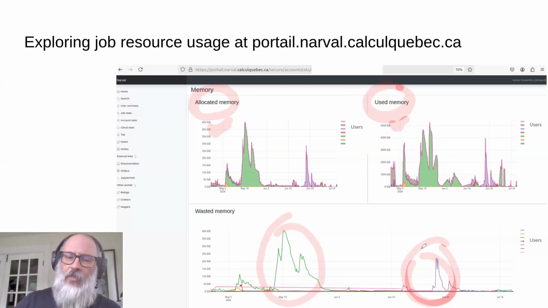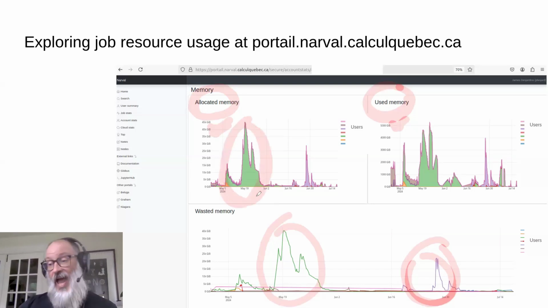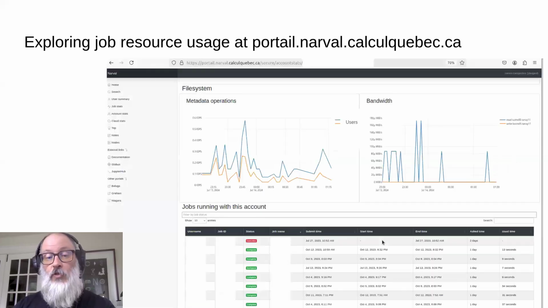In fact, I think the first user here was actually requesting a very small amount of memory for what they were doing, but they were still only using a fraction of it in all of those jobs. But in this case, it's possible that this is something that we would dig down further into to see if the memory requests for the jobs could be reduced.